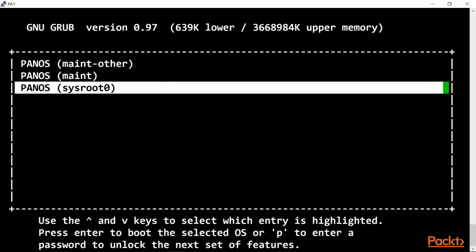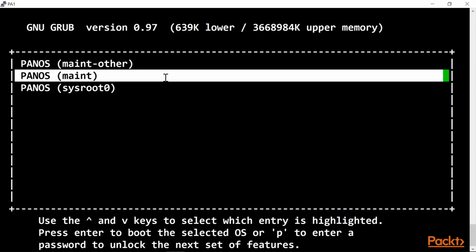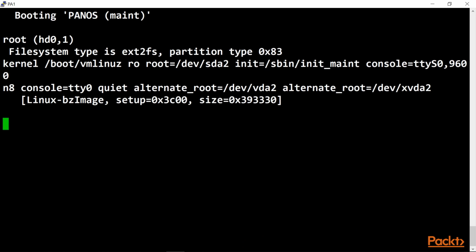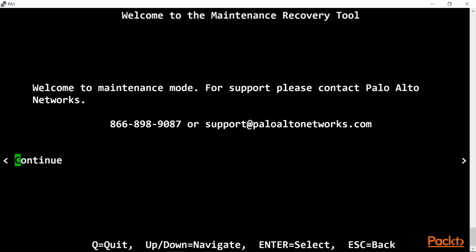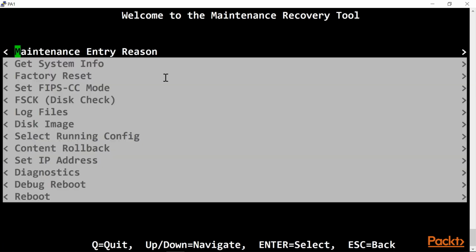So you saw I just typed M-A-I-N-T and I got into the maintenance mode screen, and now we can select if we want to continue going onto the sysroot, which is basically the default boot partition, or we want to enter into maintenance mode. We also have the maintenance other. In our case, we just need to select maintenance, and we're in the maintenance recovery tool. Press enter, and we'll just wait now for this boot process, and we should be into maintenance mode. Okay, and we're inside our maintenance mode, and it's asking us to press enter to continue. We're going to press enter, and voila, we're inside maintenance mode on this particular firewall.